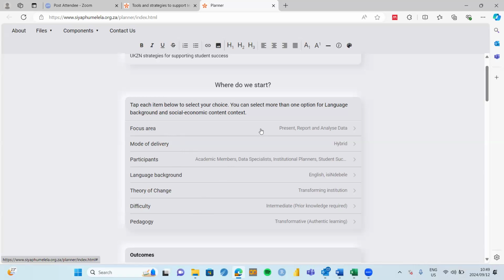The focus area, because we went back and forth to try and align. The focus area was to present, report, and analyze data. We thought we need to currently understand the status quo of the situation before we can deploy the learnings. And we thought the mode of delivery, hybrid, is preferable. It is something that's working at the moment, and it has a bit of flexibility in it.